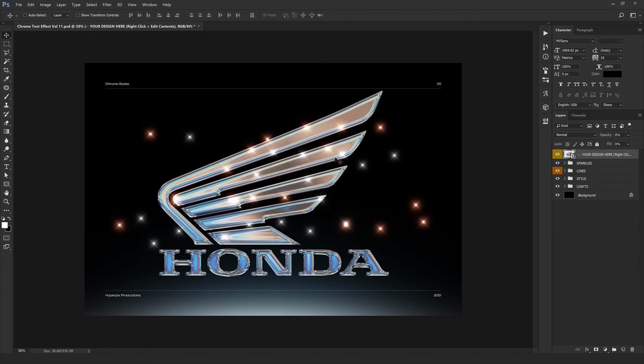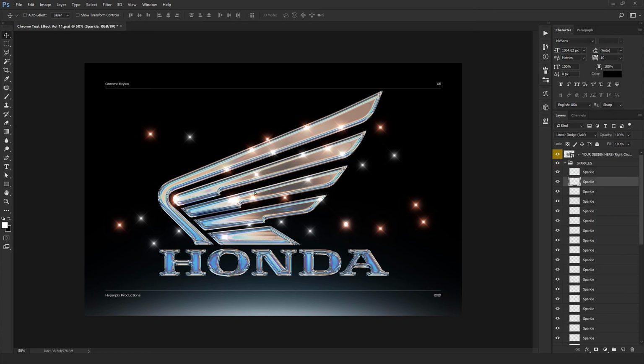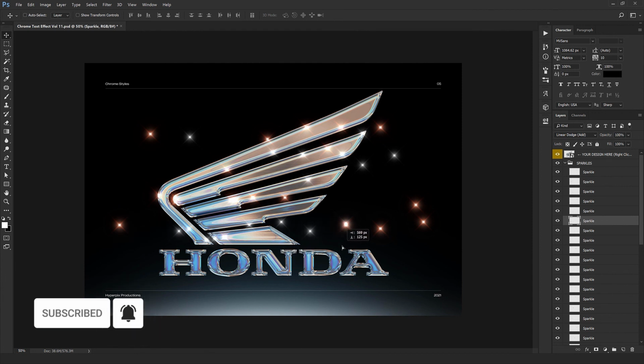So there is our logo. Our text effect has been applied to this. We're gonna put the sparkles where they should go. I'm not gonna bore you with every single one of them, but make sure you're doing this one by one.